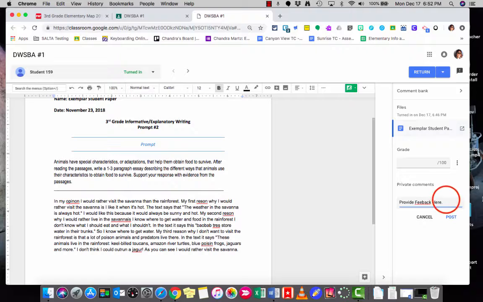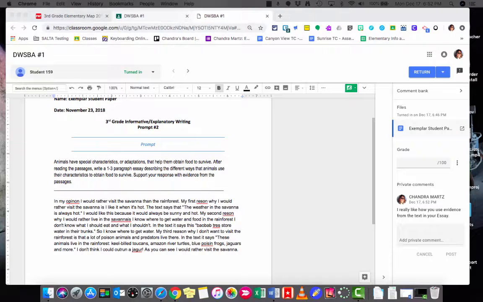Okay, so you may say something to the effect of, I really like how you used evidence from the text in your essay. Okay, notice that that's a private comment. So if I look at the student side later, I will be able to see that comment given to the student, not in their Google Docs, but in their actual Google Classroom.